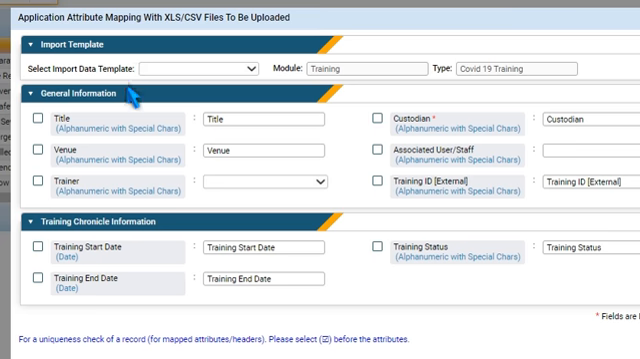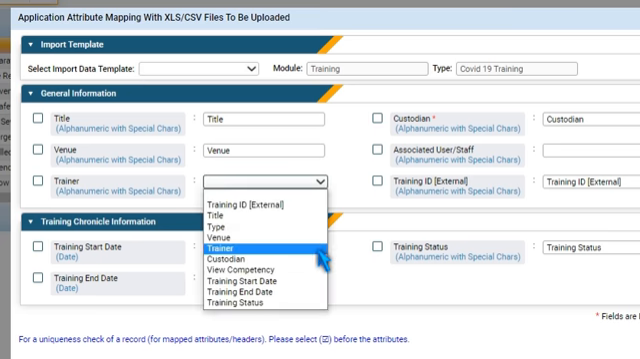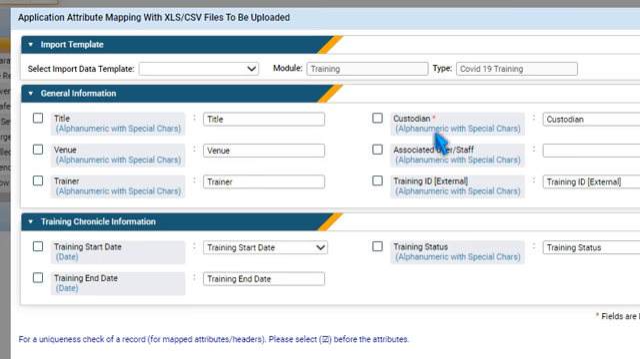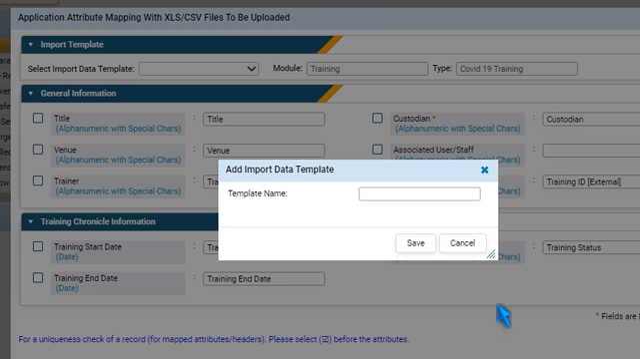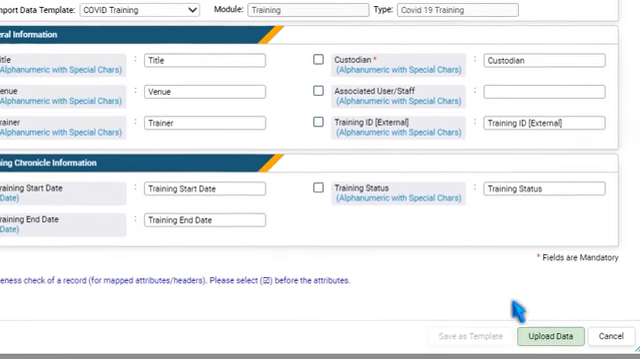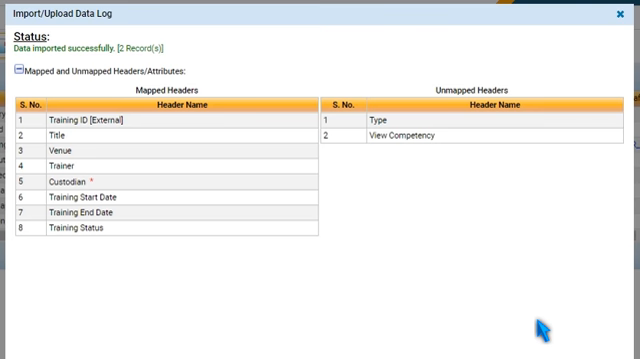Now map the column headers in the file with the attributes in the mapping window. This step is important for CloudLIMS to read the data correctly. To save the selection as a template for future use, press Save as Template, enter a template name, and press Save. Press Upload Data. You can see the status of the file import.